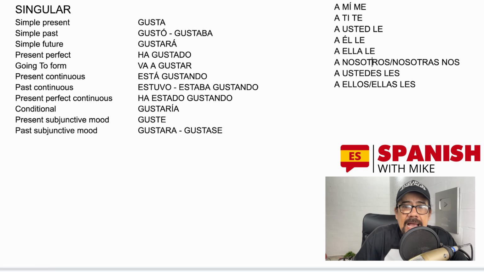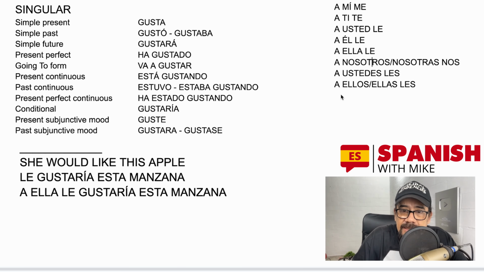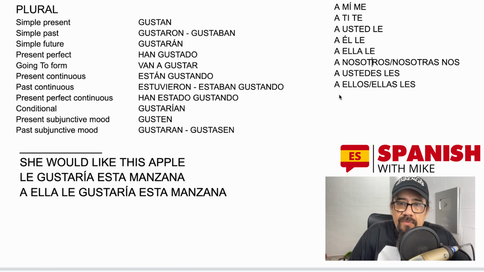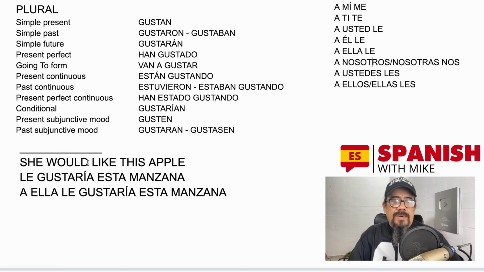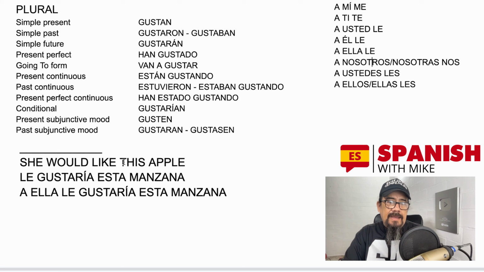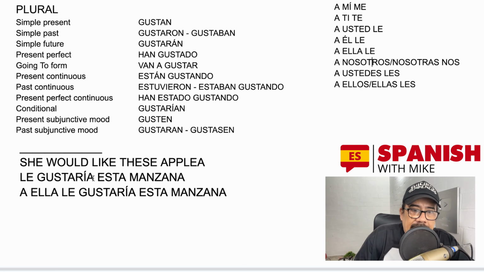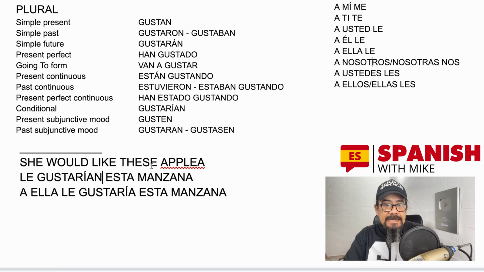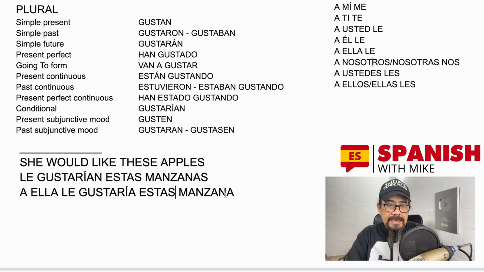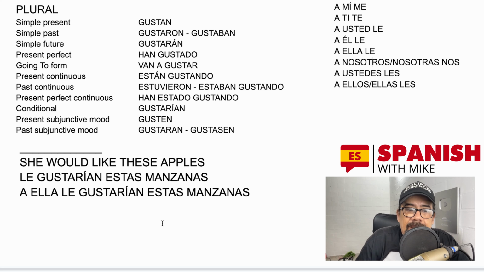Meaning that if we have the plural form, the only thing that changes is the verb. So if I say she would like these apples, it would be le gustarían estas manzanas. A ella le gustarían estas manzanas. You see how it changes? It's just a matter of changing the verb.